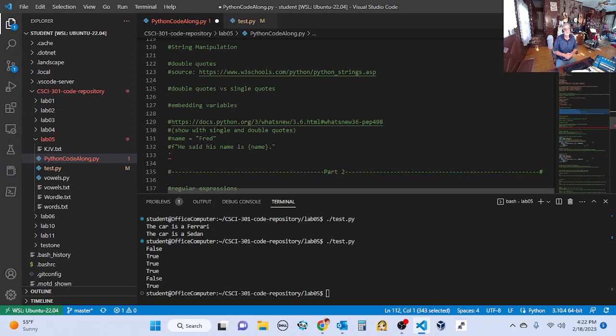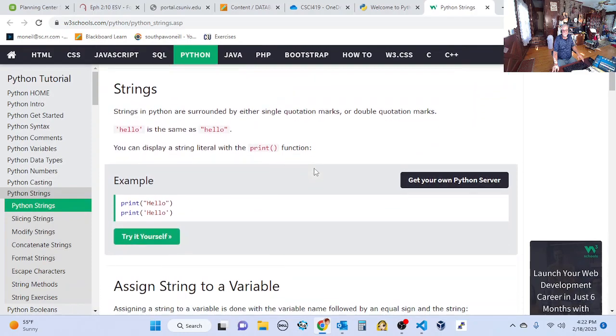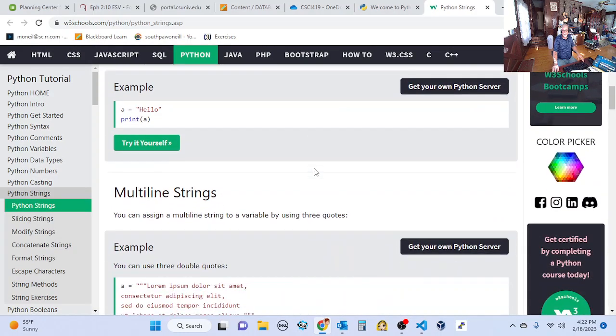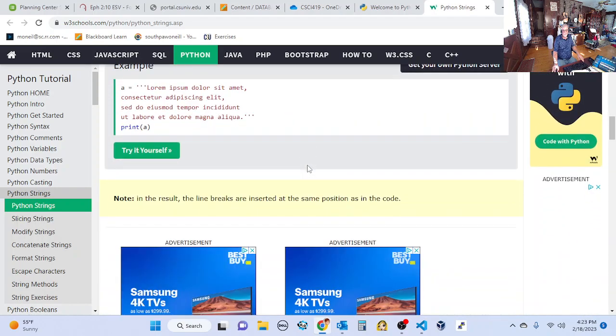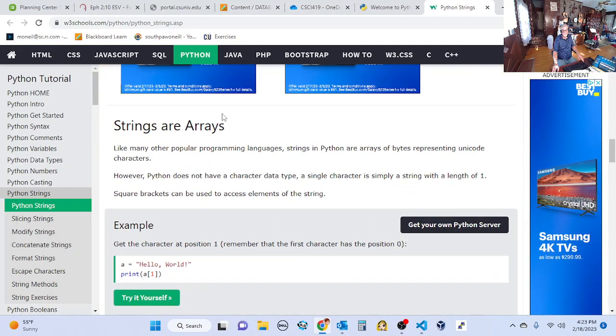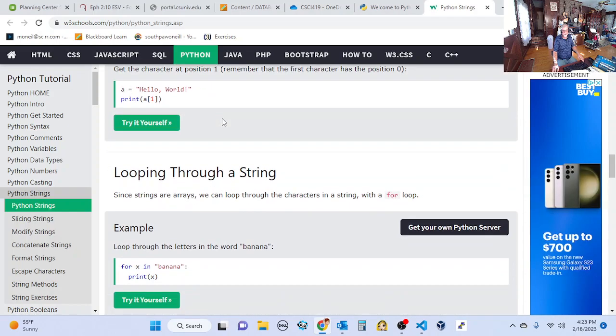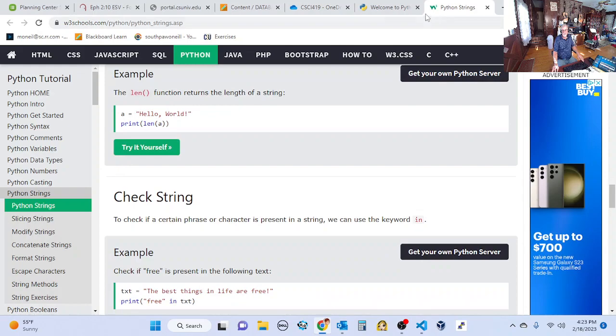Okay, now you have string manipulation. You have double quotes and single quotes. Here's your example here. This is from W3Schools. This is generally pretty easy to understand. I would recommend reviewing this. Okay, and it talks about multi-line strings. You notice they use the three double quotes. Okay, strings are arrays, and you can loop through a string, and you've got some nice little starter code here to do that.